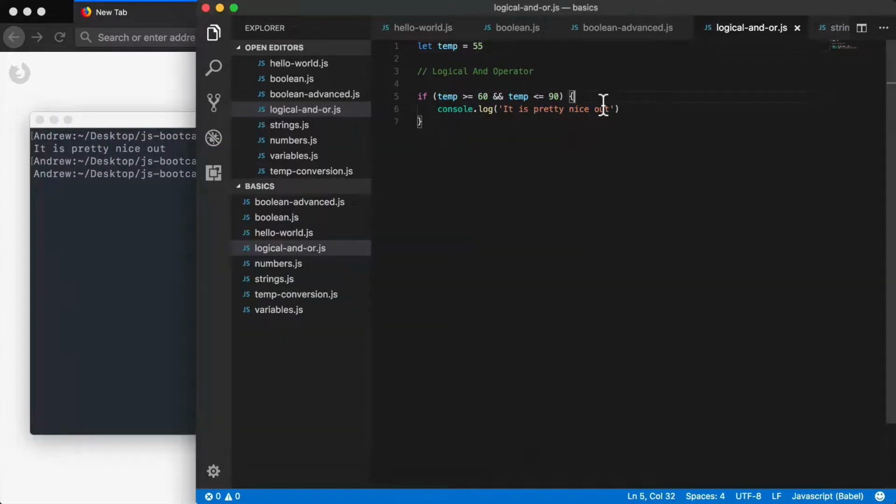So let's figure out exactly what's going on right here. The logical AND operator has a Boolean on both sides of it. So over here, we know this resolves to a Boolean. The temperature is either greater than or equal to 60 or it's not. And we know this resolves to a Boolean. The temperature is either less than or equal to 90 or it's not. So at the end of the day, the logical AND operator has a Boolean on both sides. If both sides have a Boolean value of true, the whole thing resolves to true.